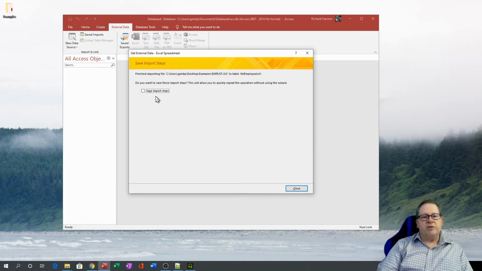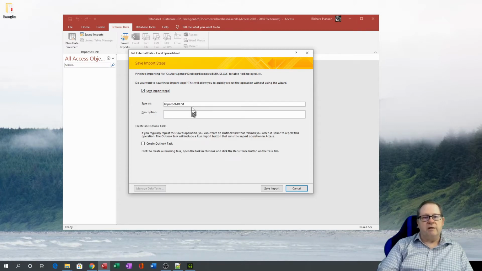Now I have the option to save the import steps. Notice there's a saved imports button up here that I can refer back to any saved import that I have. So I'm going to go ahead and put this in my saved list so that it appears under that button there. So check marking there gives me a suggested name, and notice it puts the word import and then the word EmpList, which was the name of the spreadsheet. So while the name of the table became the name of the tab, the name of the import became the name of the spreadsheet. And I happen to like it that way.